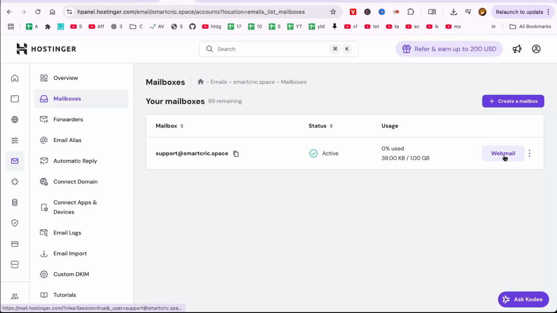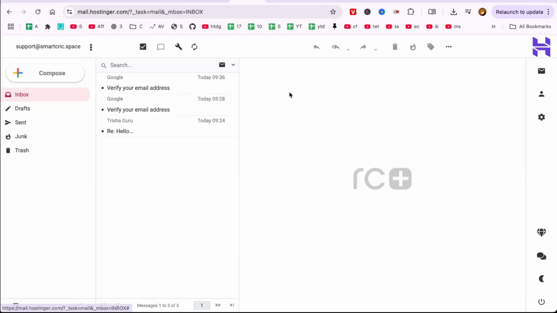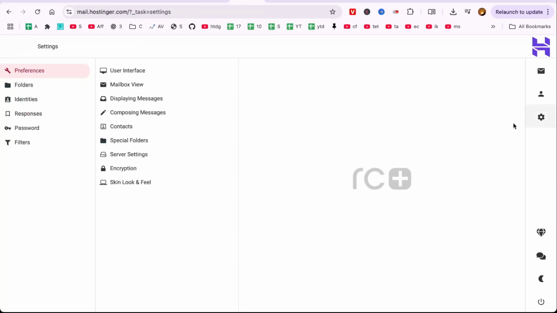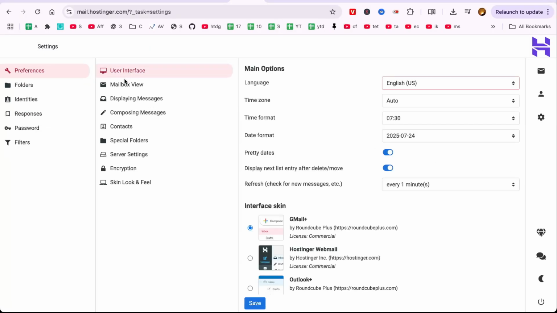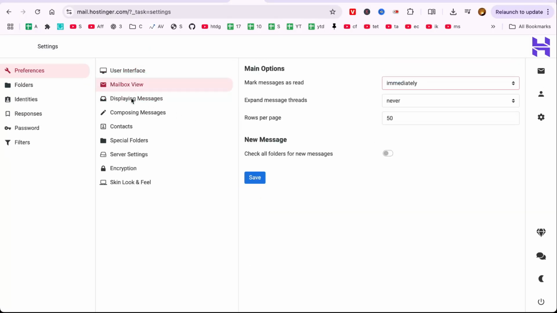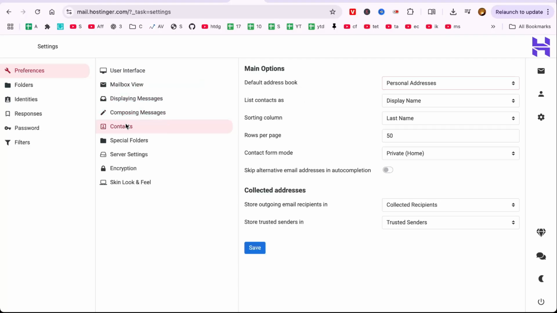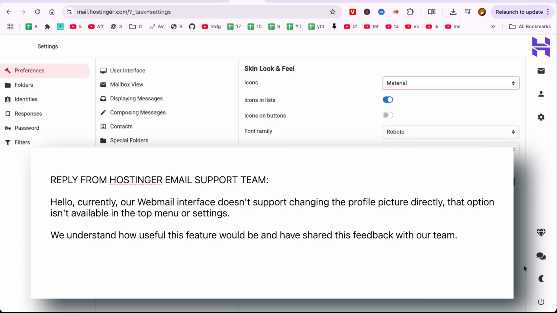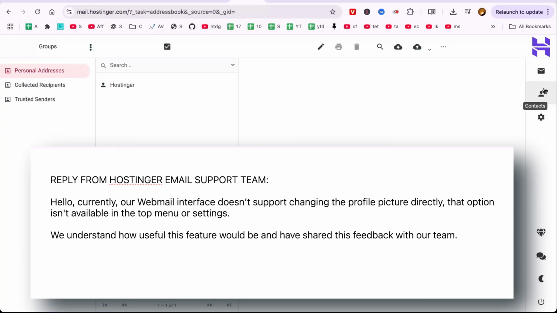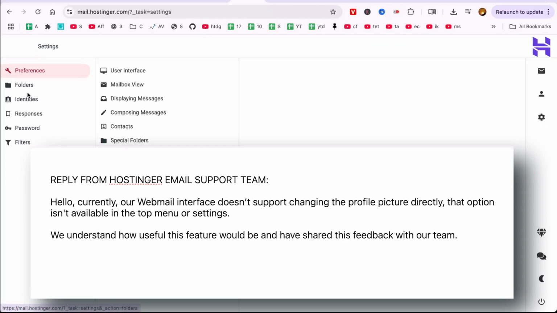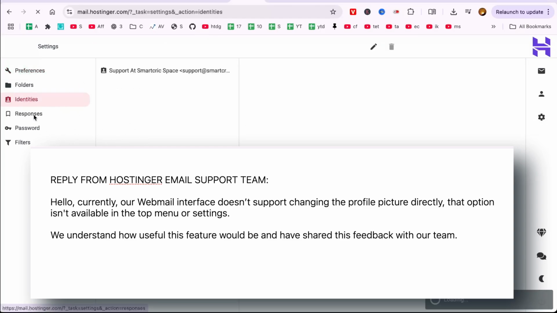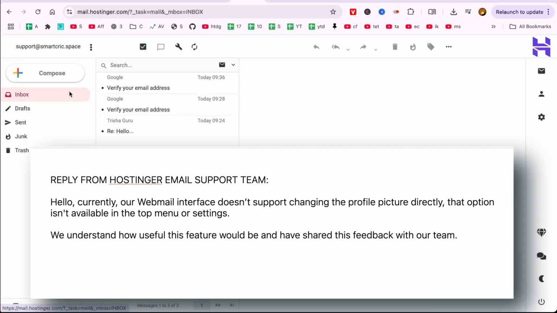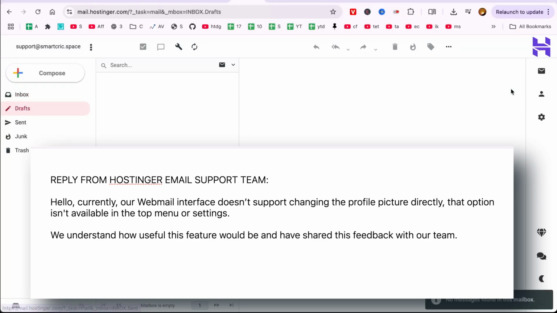As you can see, there is no specific setting in the web email interface. An official update is also mentioned that the webmail interface doesn't allow you to change your profile picture directly. You won't find that option in the top menu or settings because it isn't available at the moment. We know this feature can be really useful, and you're not the only one asking about it. That's why we've already passed this feedback on to our team. Hopefully, it's something they'll add in a future update. Thanks for your patience, and we'll be sure to keep you posted.